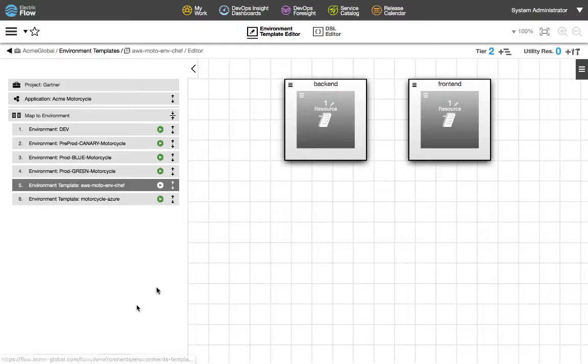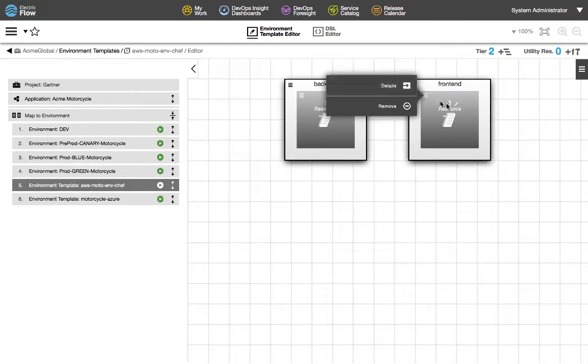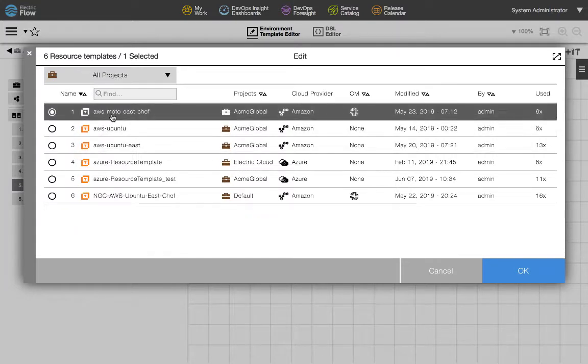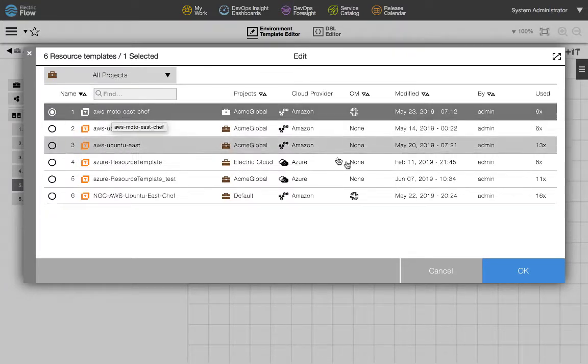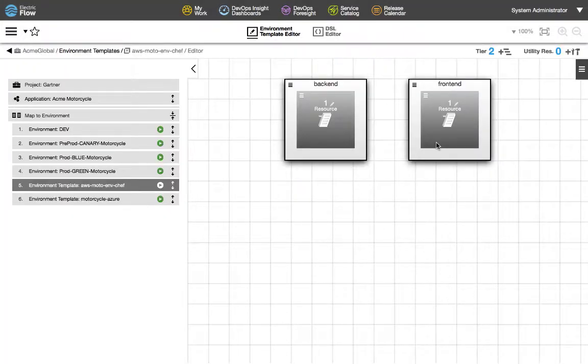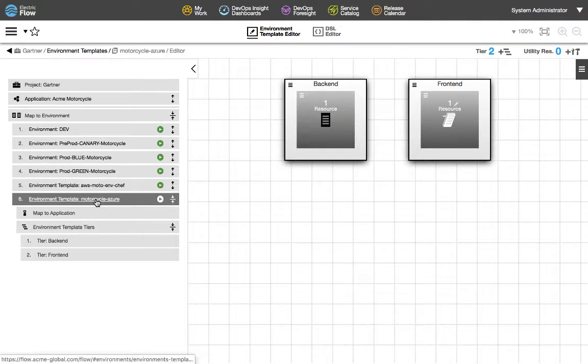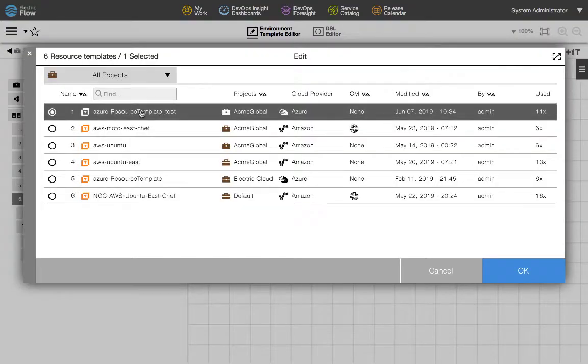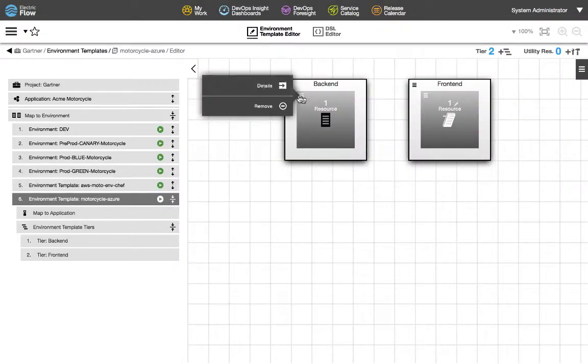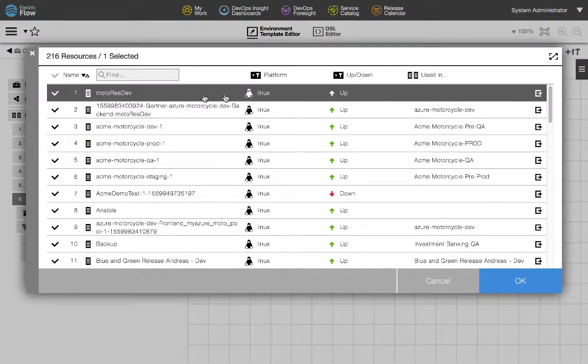Now if we look at the environment template, we can see that both the backend and frontend are pointing to the AWS resource templates. So both tiers will be provisioned dynamically at deployment time. The Azure environment template is a hybrid template. The front end uses the Azure resource template for spinning up a dynamic resource in Azure, whereas the backend is pointing to an on-prem static resource.